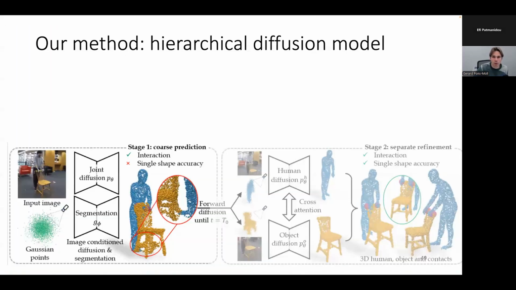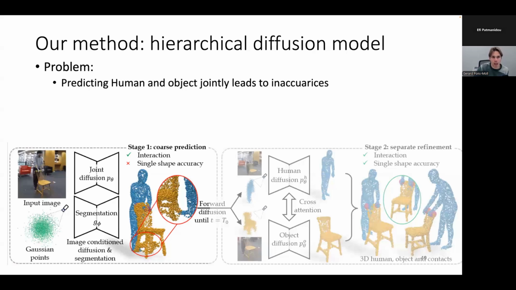Now, given this data, we want to learn a model. Predicting the human and the object jointly leads to inaccuracies. We also want to distinguish what is the human and what is the object for downstream tasks. For example, we might want to edit the object, or reason about what the human is doing and where the object is relative to the human. We could try to predict them separately, but then this does not satisfy the interaction of human and object. So we have a hybrid approach.